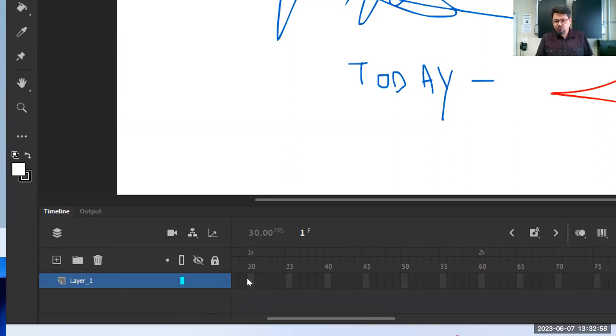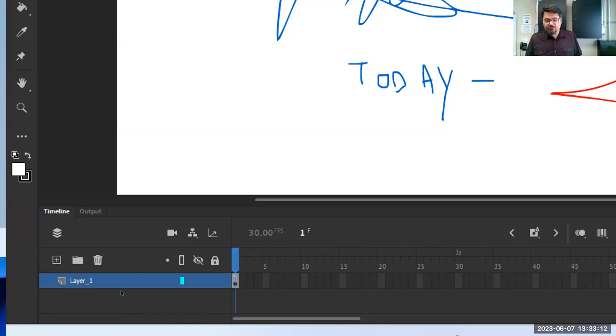And here, 2S. What do you think S means? What's that? Seconds, exactly. If my project is 30 FPS, 30 frames per second, that means in 1 second, however fast that is, there are 30 frames. And the smoothest types of animation, 24 frames and higher, are smoother. 12 frames per second animation is a little less smooth.